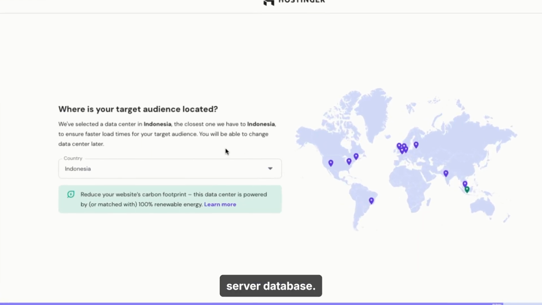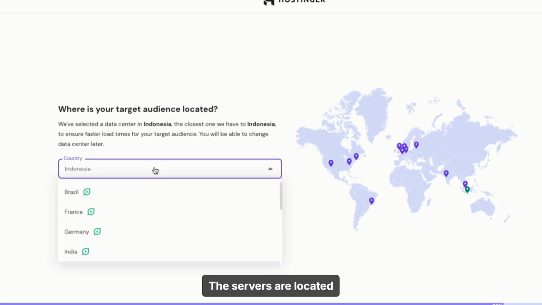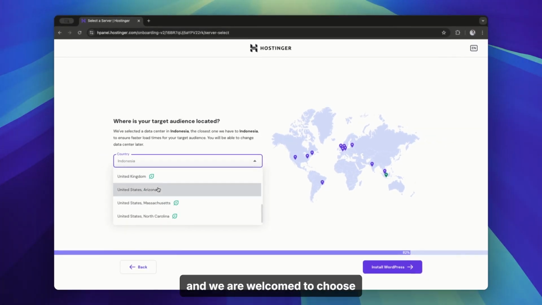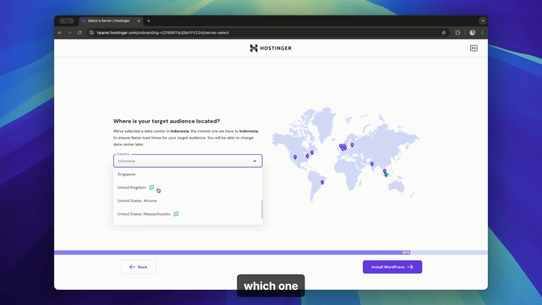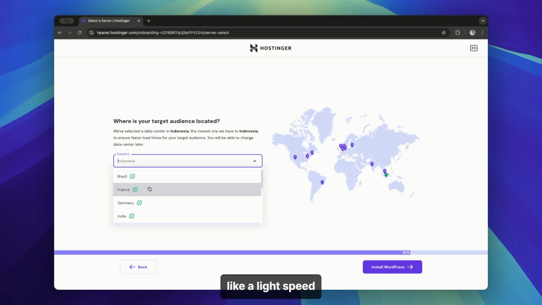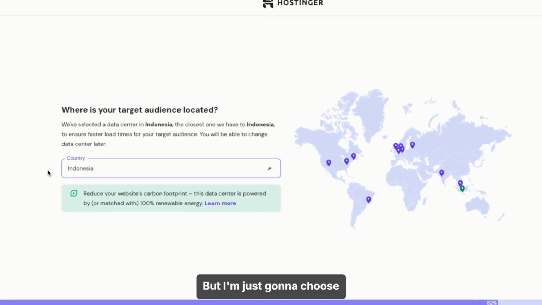This one is about the server database. In simple words, the servers are located in various countries, and we are welcome to choose which one is the closest to our country or our main visitors. This won't make your website fast like light speed, but I'm just gonna choose where I live now.